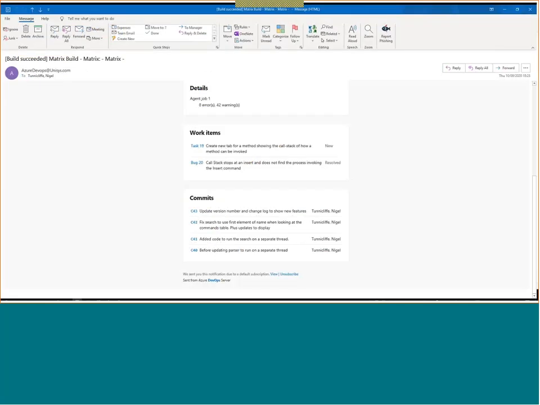So you'll get emails generated, looking at this is a build succeeded message. So it's telling you the fact the build worked. It's also saying there's still a new task outstanding associated with this build that hasn't been worked on yet, and all the code commits that were done before this build started. So it's a good way for the project manager to track how they're getting on with resolving the various issues or bugs and new features that need to be fixed.